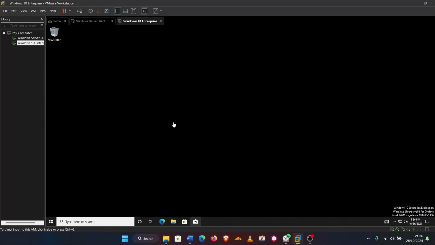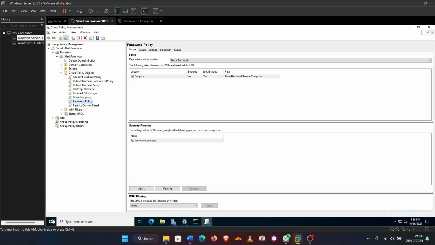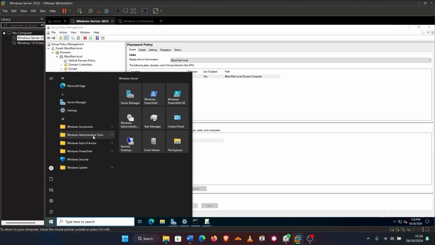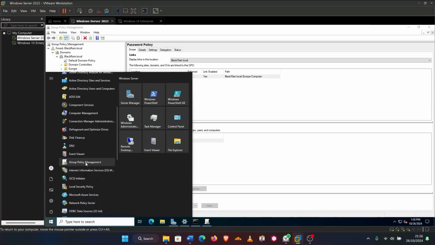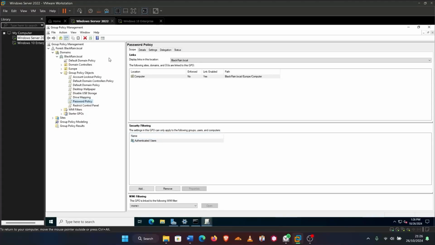So we're going to go to the Windows Server Virtual Machine and open Group Policy Management. Click on Start, go to Windows Administrative Tools, go all the way down to Group Policy Management. This is GPMC, Group Policy Management Console. These are the group policies which we created previously, the password policy, restricted control panel. At the moment, it hasn't been applied yet. So we're going to implement these group policies into the respective OUs.